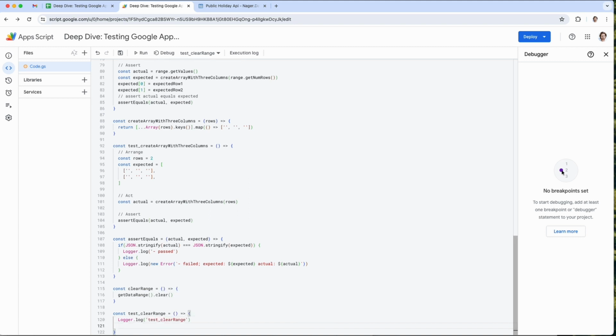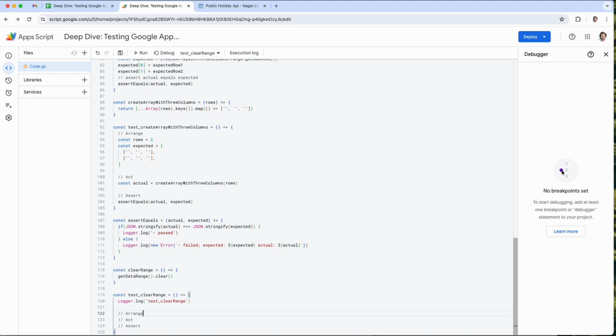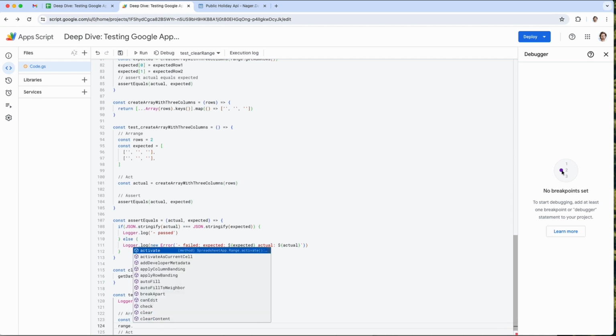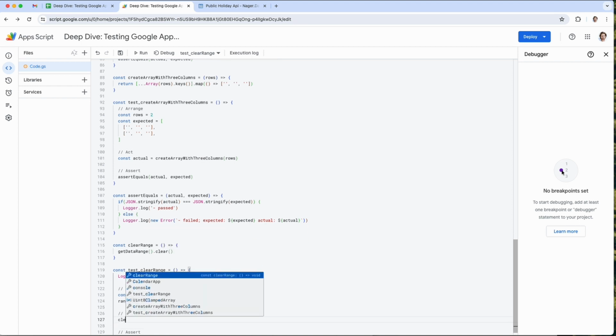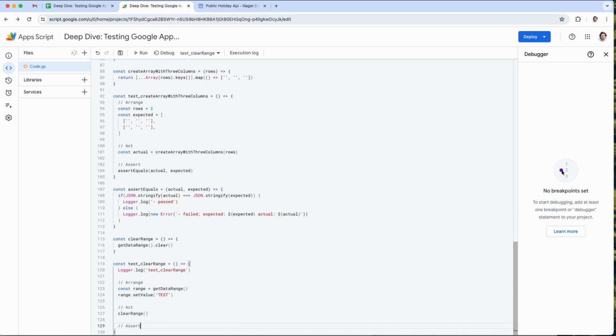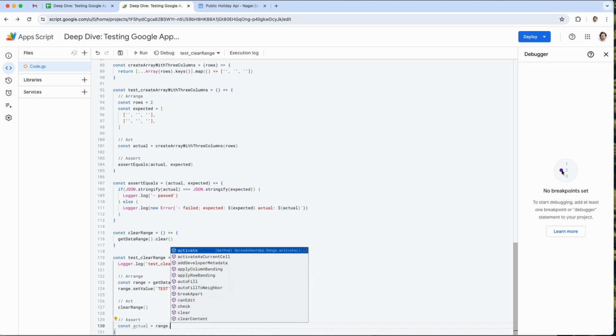Under the Arrange section, get the range and set the value to something like a test. This is referencing the actual spreadsheet, so be aware that when this test is run, it will overwrite the data in the spreadsheet. But I am okay with that for now. Under the Act section, call the clear range function. Finally, under the Assert section, check that the range is empty again.